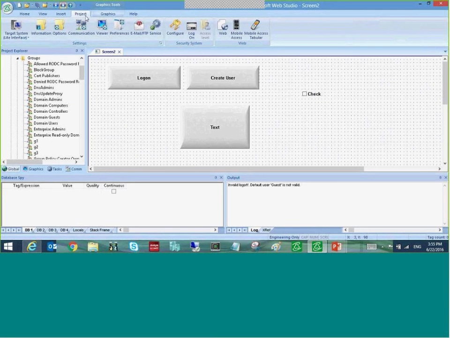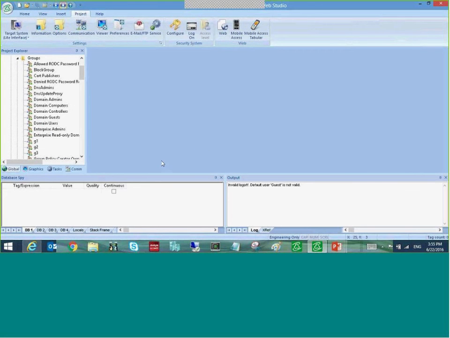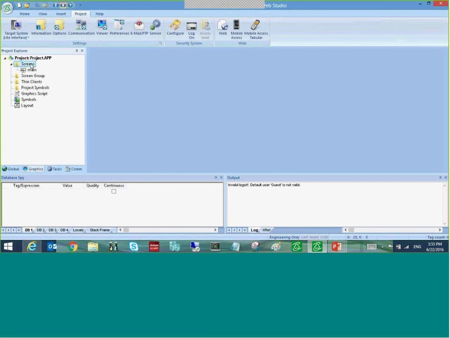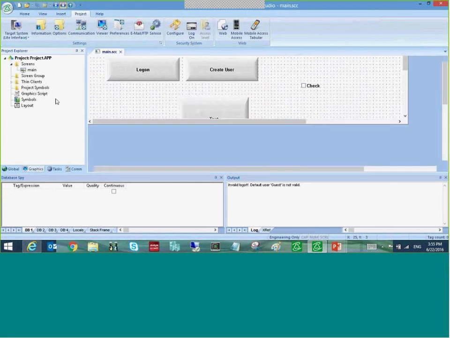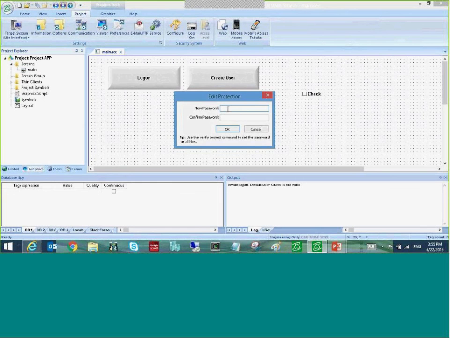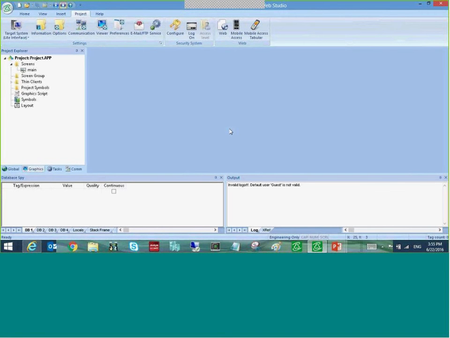So if I go back and save this screen that I created. I'm going to call it main, and let's say that I want to protect this screen because it's got cool buttons on it. If I right-click on main, I have a little right-click menu that has an option for password protection. If I click password protection, it's going to prompt me for a password, and I can type in some password and click OK.